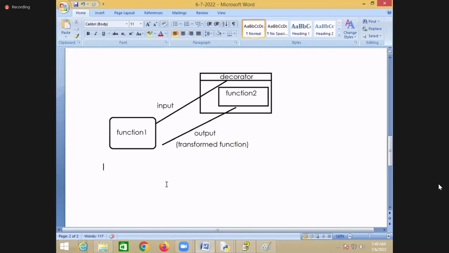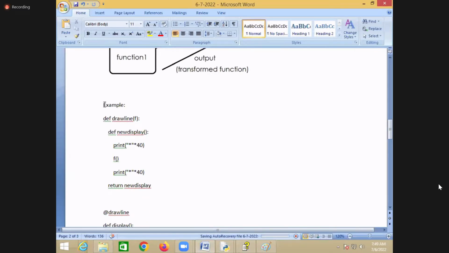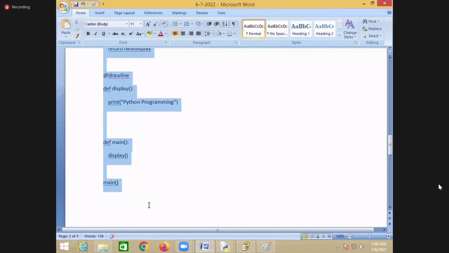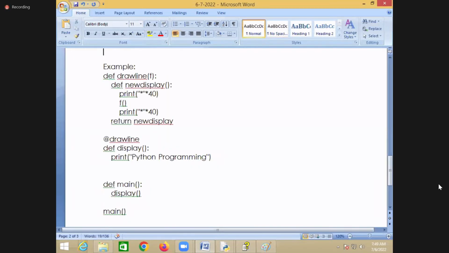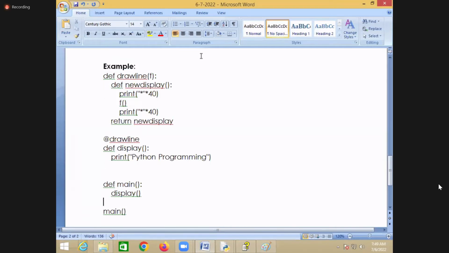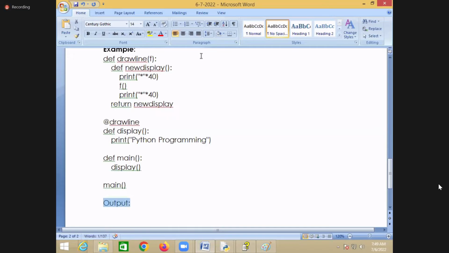This is a simple example of writing the decorator. But this is done by using nested functions. So this is where again nested functions are useful.